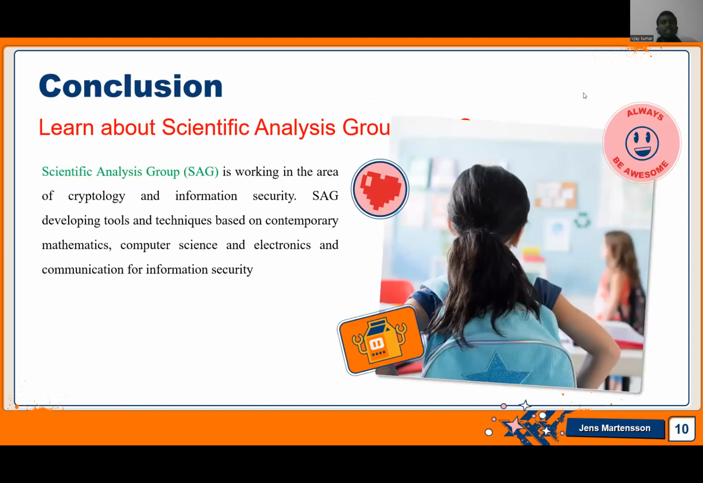In conclusion, SAG has the main vision to keep information and cryptology the finest among laboratories all over the world. SAG develops tools and techniques based on contemporary mathematics, computer science, electronics and communications for information security.